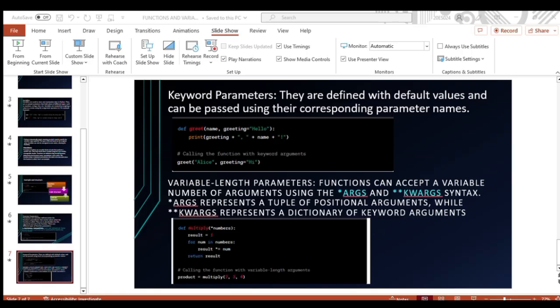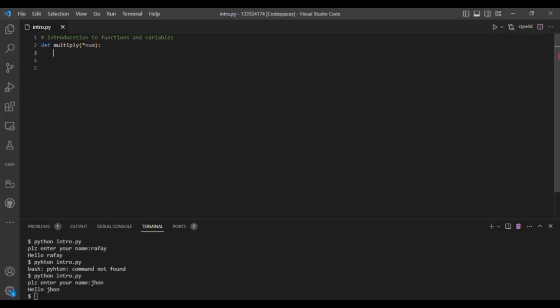Here I define the argument with the name starting with star and then nums. After that, inside our multiplication function, we first need to write the variable result that is equal to 1, so that if the user didn't write any number then it will print 1 rather than 0.